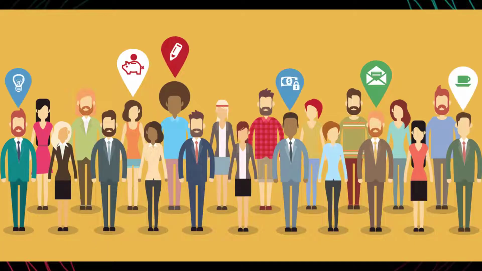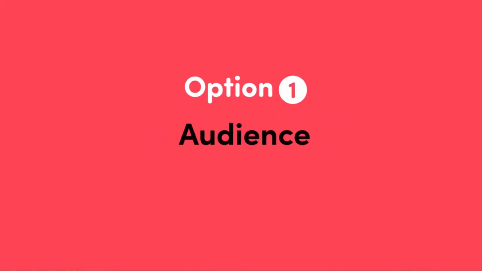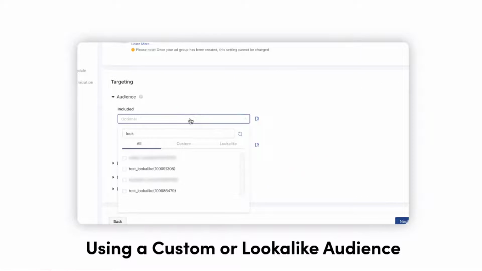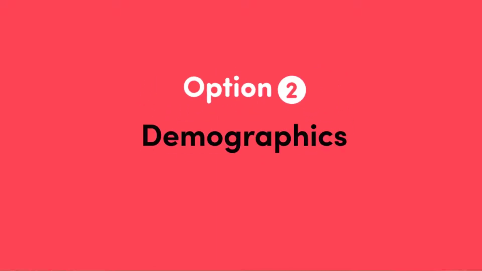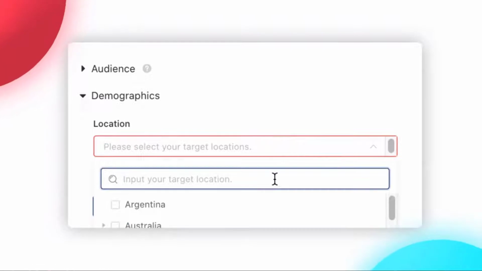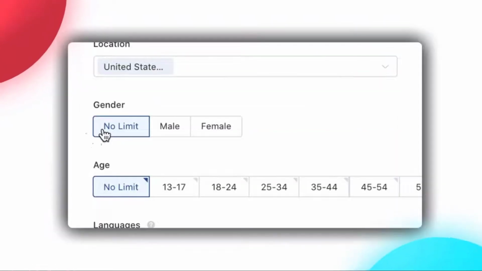TikTok Ads Manager supports the following targeted dimensions. Option 1. Audience. Create a lookalike or custom audience. It's customer file, engagement, app activity, and website traffic. Or you can exclude lookalike and custom audiences. Option 2. Demographics. With the gender, age, location, and language.